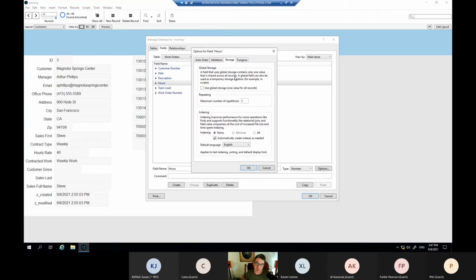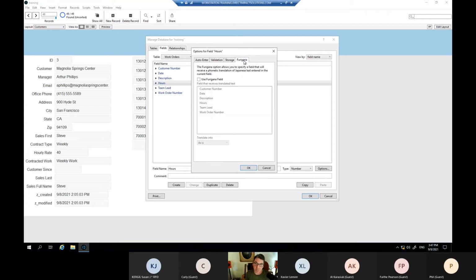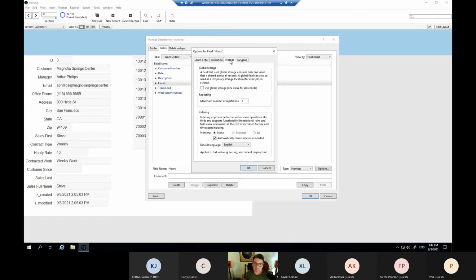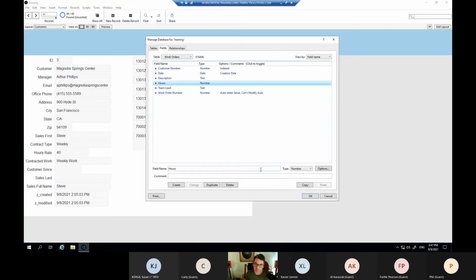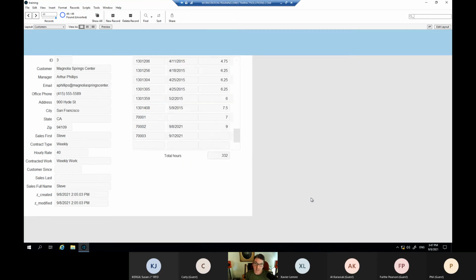The last tab over is a specific thing for Japanese language. So I've never actually used that because I don't speak Japanese. So that's a special purpose kind of a thing. So go ahead and click OK, because that fixes that. And then click OK again. And let's talk about how we would require that hours not be empty. And here's how I recommend you do it.